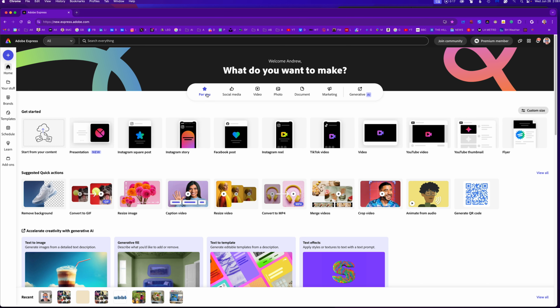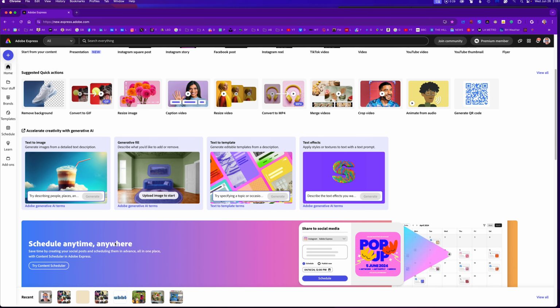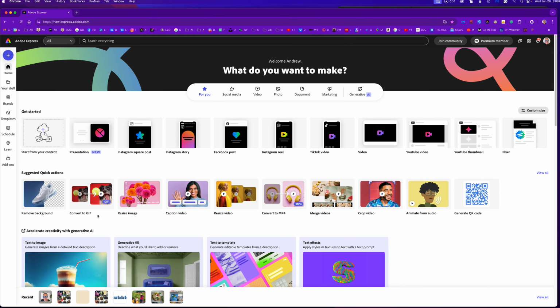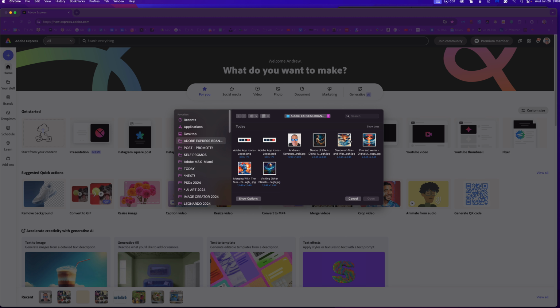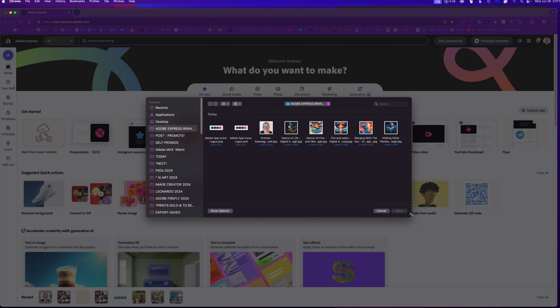And so as you can see, there's many options: social media, video, photo, document, marketing, and generative AI, plus a series of templates for you, some quick actions. There's the generative AI elements there. And then I'm just going to start by choosing Start from Your Content. And I already have it going to an Adobe Express branding folder.